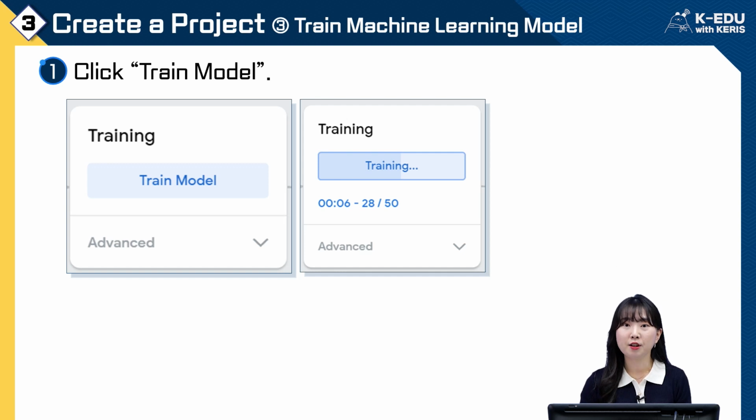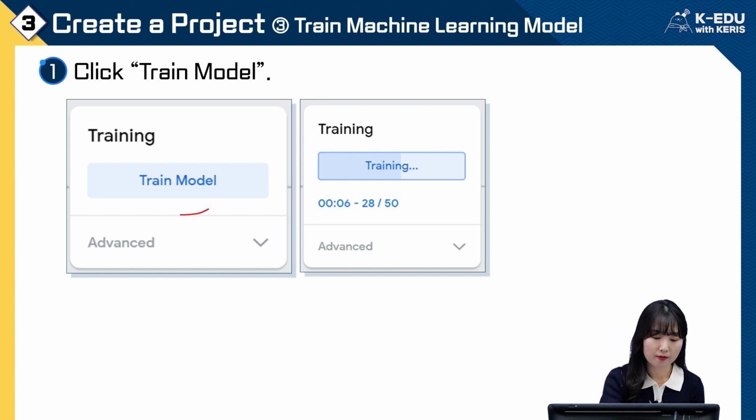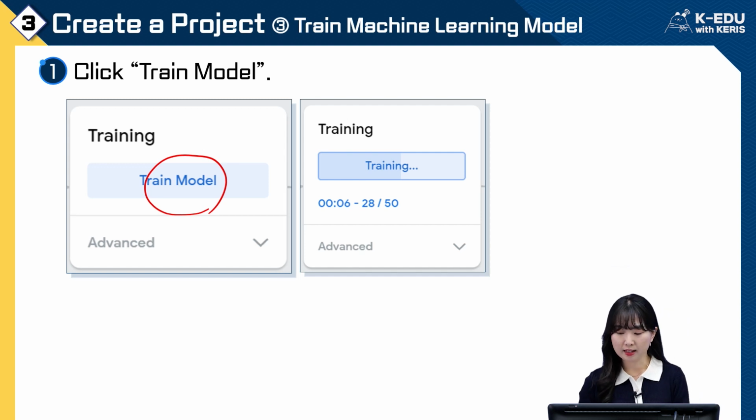And this is the third step to train the machine learning model. Simply click Train Model and just wait a second. And this is the button.